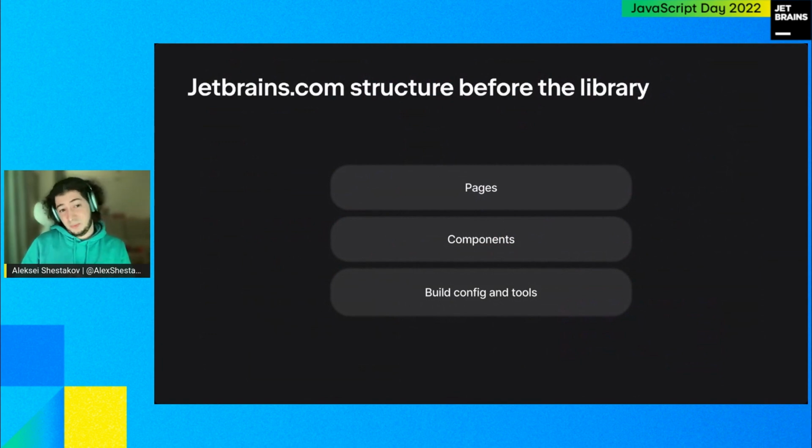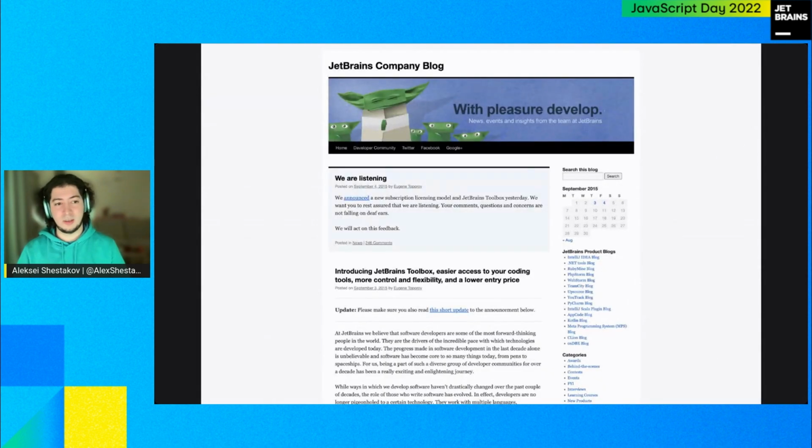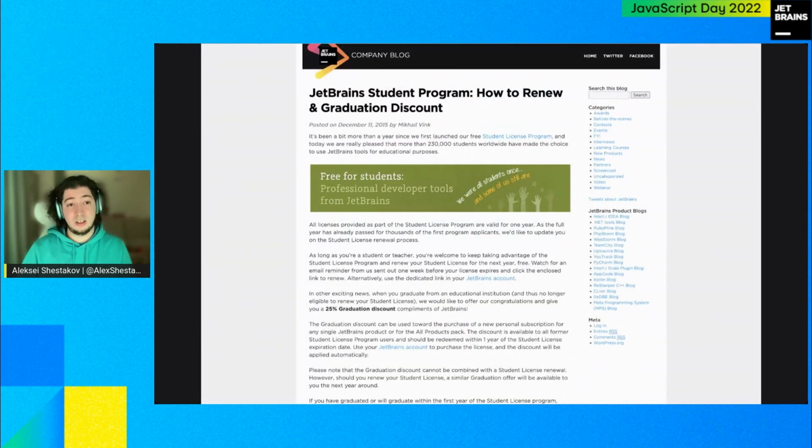At that time, the website's structure looked pretty straightforward. Webpack, jQuery-based components, SCSS, and plain HTML pages. But there was an additional requirement. We needed to reuse the redesigned components on other sites, such as the JetBrains blog, for example, which also needed to use the new styles and updated components.